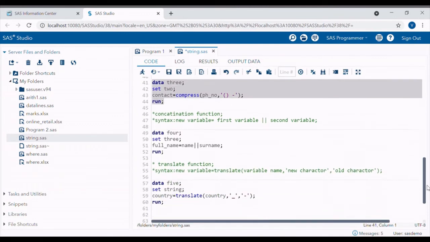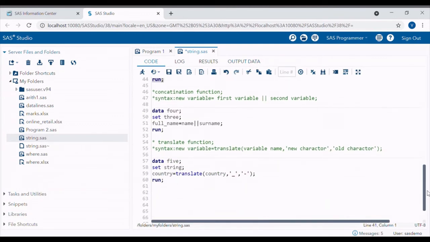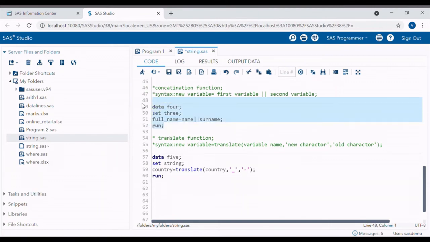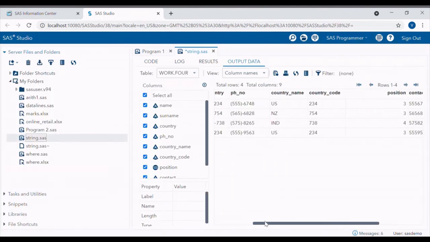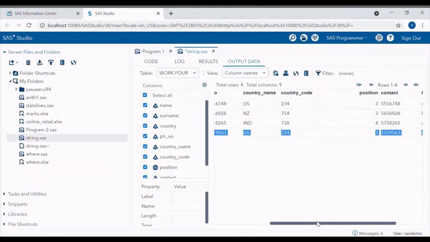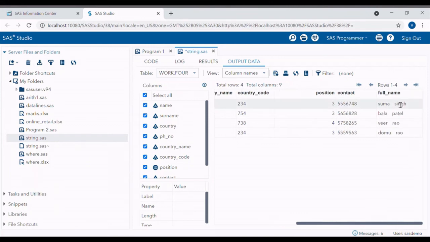Next function is the concatenation function. It is used for combining strings. Suppose we want to combine name and surname to make a full name in a new variable, then the code will be full name is equal to name concat surname. We can run this. Here we can see we have concatenated name and surname.